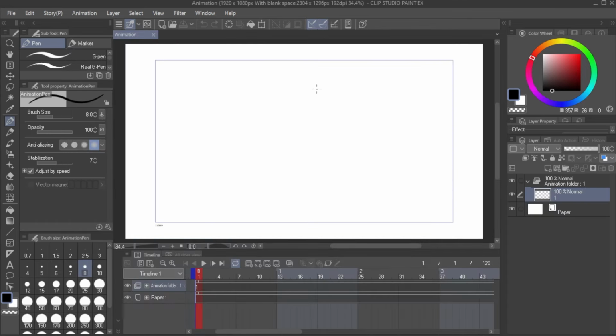Once you create this, you will notice that there is this border. Now, you might wonder, why is this border here? Why is this different from the usual canvas? So this border is actually the size of the canvas over here. This is what's gonna appear in the animation. And this part is just an extra. So maybe if you draw a character and then you wanna move them around, you have some extra space to work with.